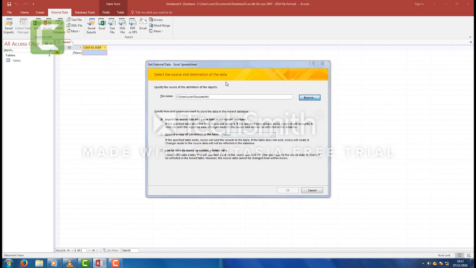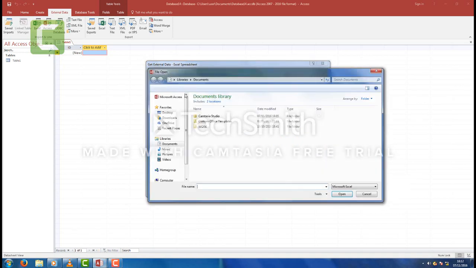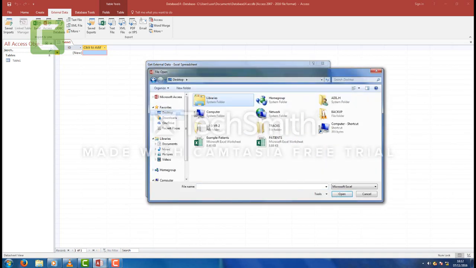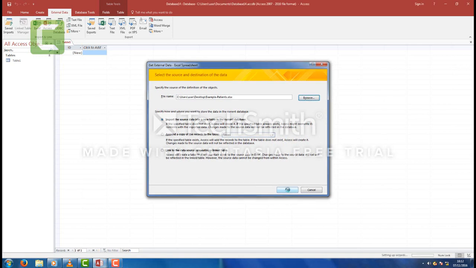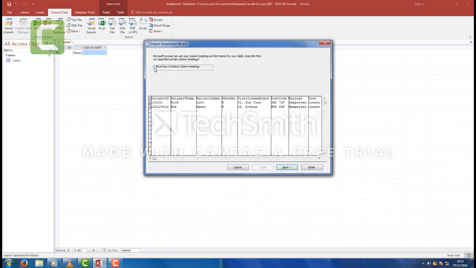You then click onto browse and you look for the file where it's been saved. So in this scenario, mine's been saved on my desktop. It's called example patients. You then double click onto it. You click OK. You then click onto the checkbox.